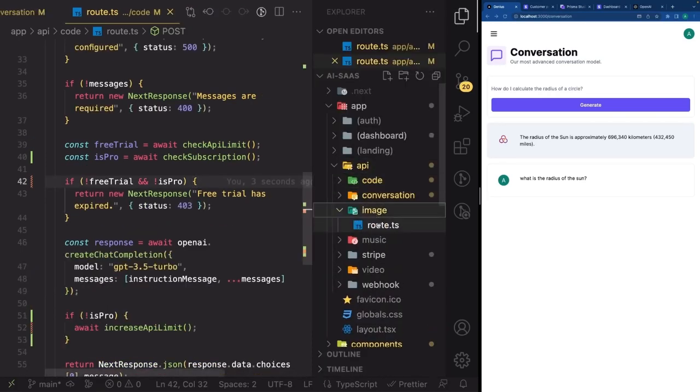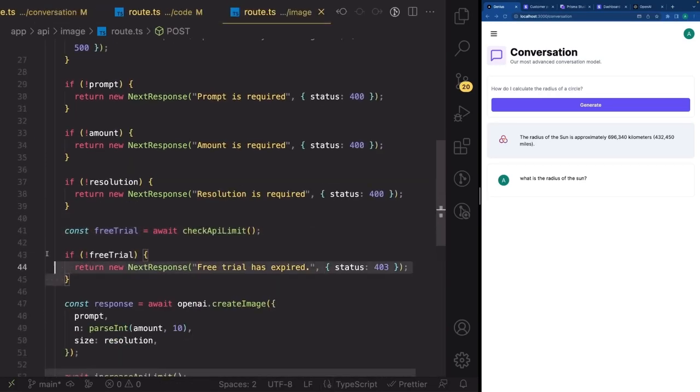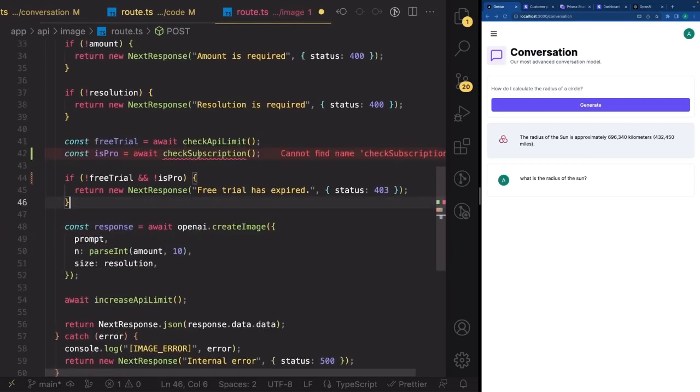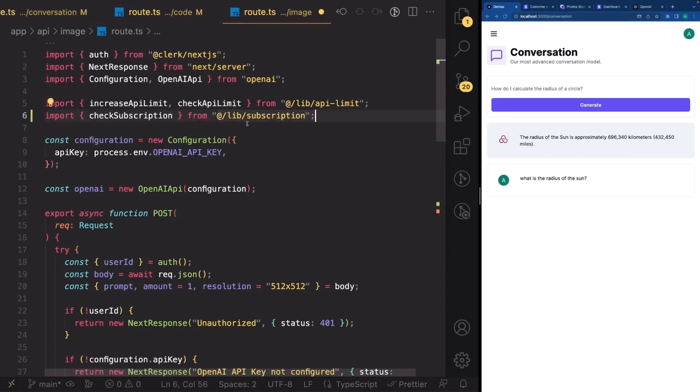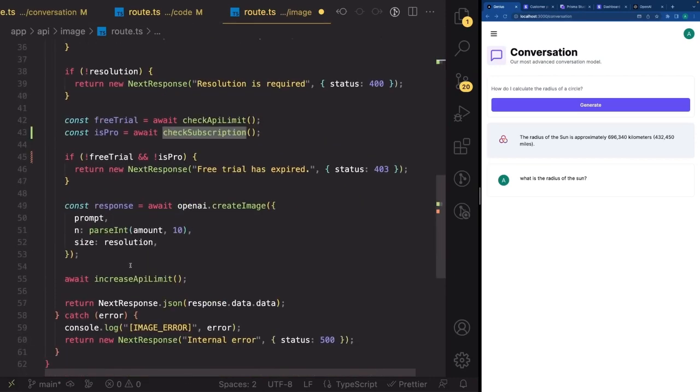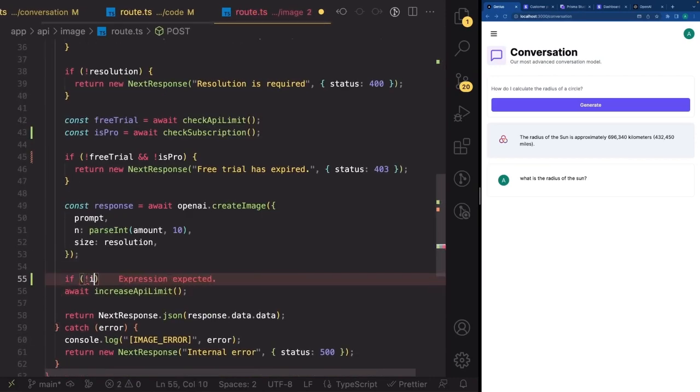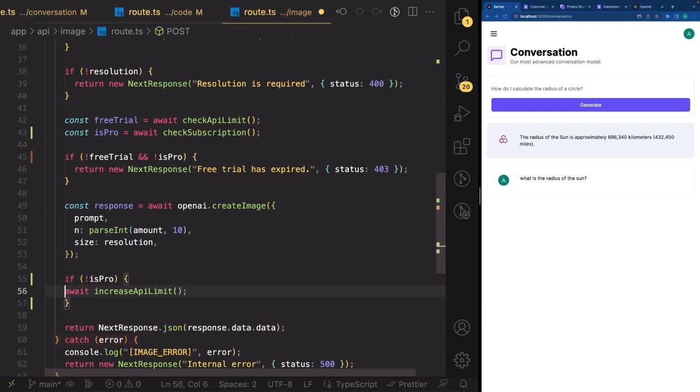Now let's go inside of image. Let's go ahead and replace this free trial as well. Let's import check subscription from add/lib subscription like that. Let's go ahead and wrap this. So if we are not pro, in that case, go ahead and wrap this in this if clause.